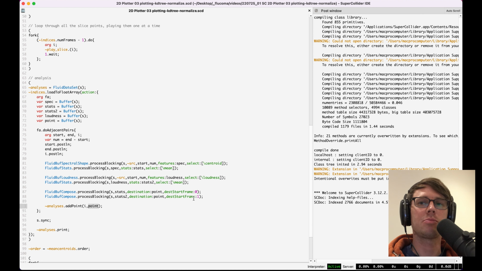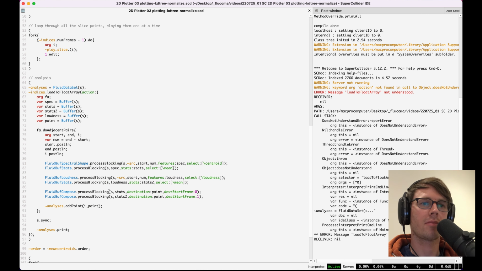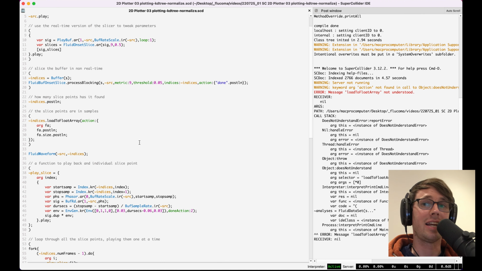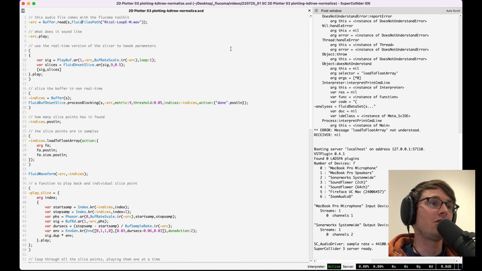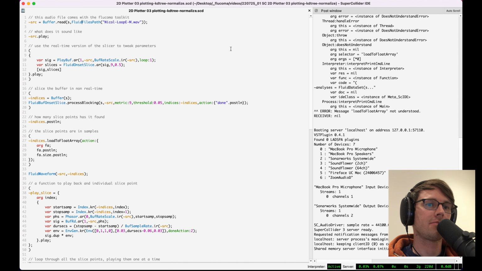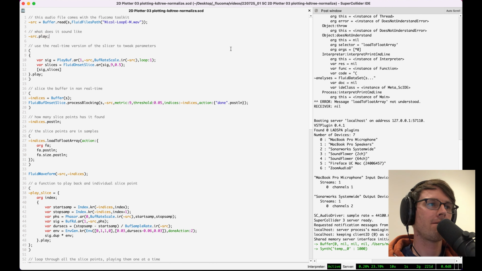So what point will be at this point is a one-channel buffer that has 2 frames, and those frames will contain in index 0 the mean centroid, copied out of here, and in index 1 the mean loudness, copied out of here. So now if we run this, I get an error, load to float array. Yes, I need to do the analysis from the last videos. So here's the sound file that we'll analyze, which you probably have heard before.